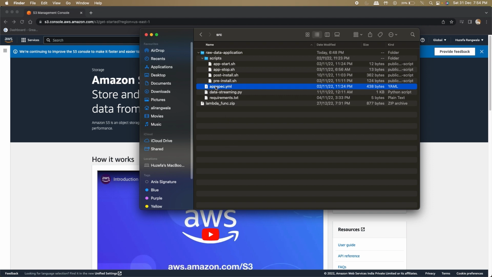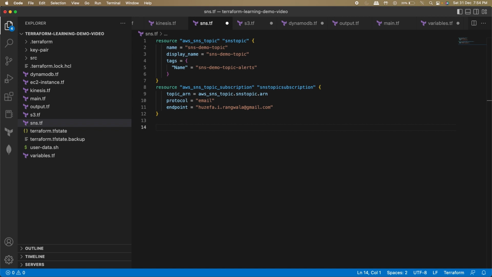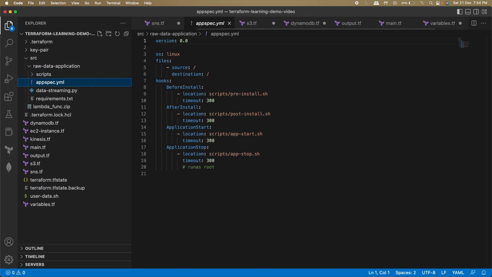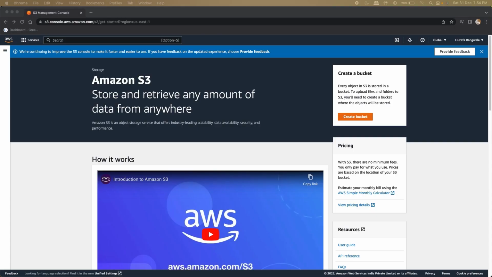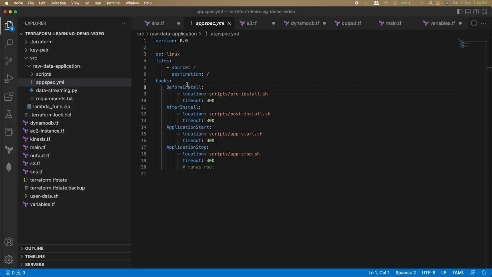Now, this appspec.yaml contains the mappings. I'll show you what these mappings are. Let me open that code for you. If you see here, these are the hooks that we have to define. If you just search, you will find this code. This is standard code, so you'll find it anywhere on Google if you search.